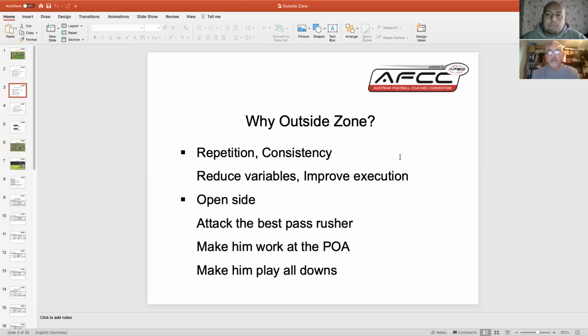We'll run outside zone from pistol. We'll run it from split backs, because the reads almost stay the same for the running back, and I'll get to that in a little bit.